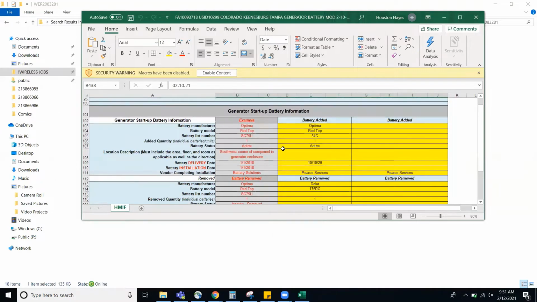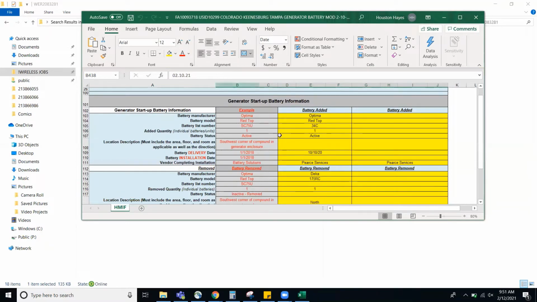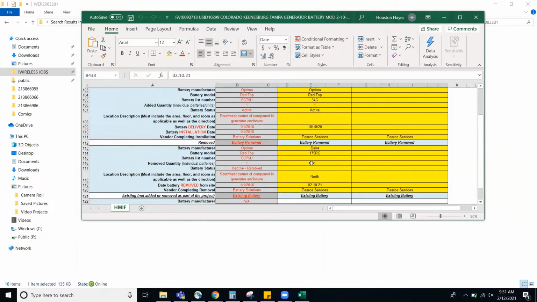Now we have the information about the battery change process. So they're going to fill out what was the battery that they removed. In most cases, it's an Optima, but you do always want to make sure that that is correct. And then we're saying we added a Deca.